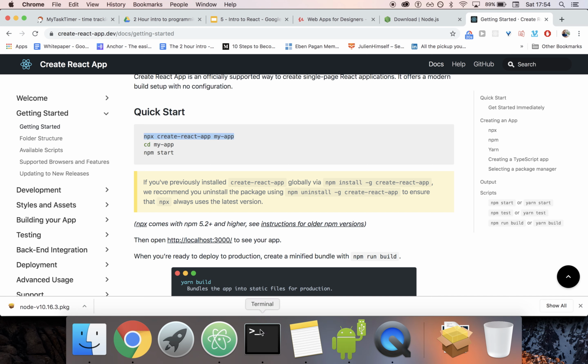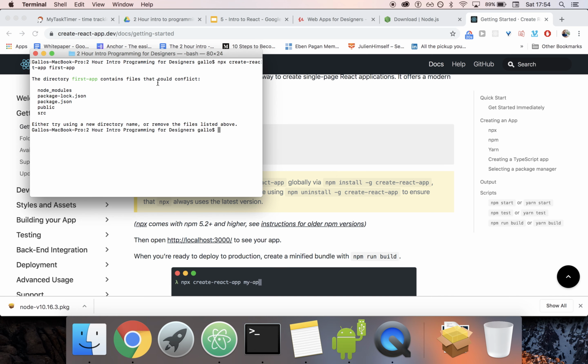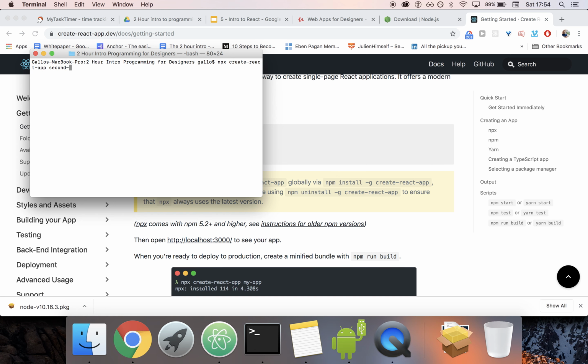In our case, just to show you that it works, I'm gonna do npx create-react-app, and then I'm gonna call it first-app. It's gonna start, I already have a file. Wow, interesting. So I'm just gonna call it second-app then.